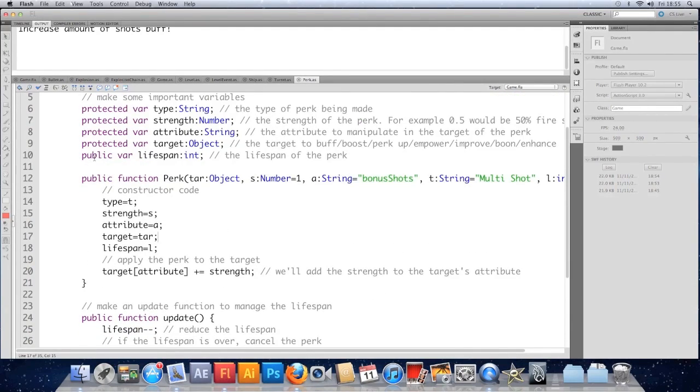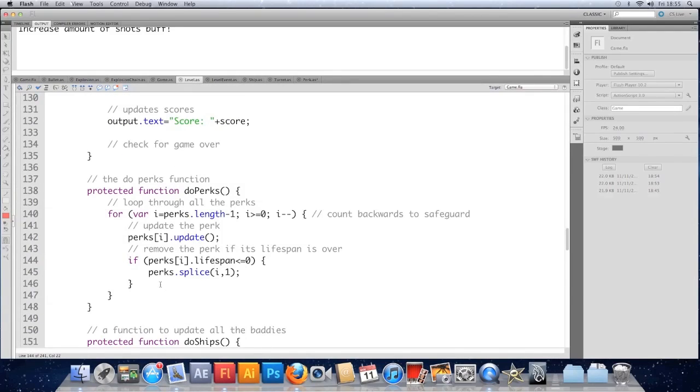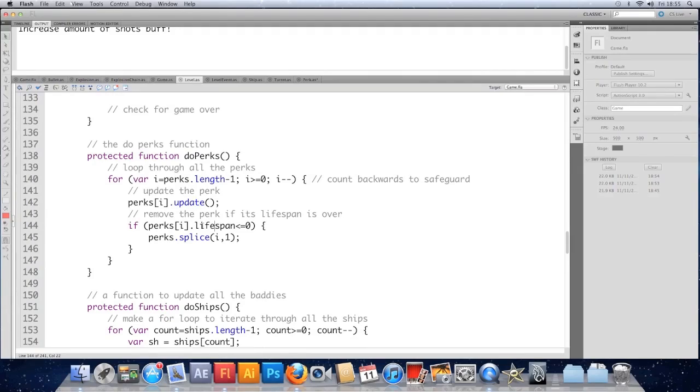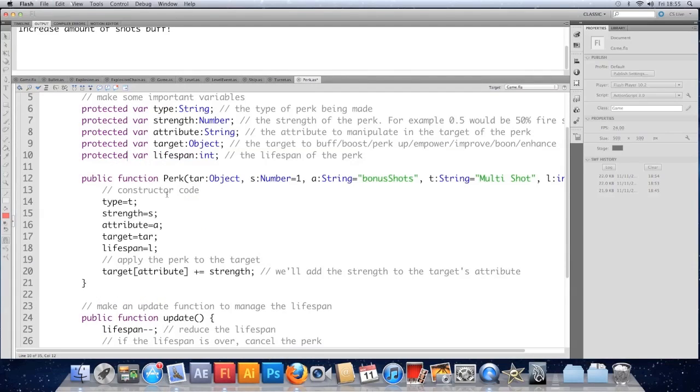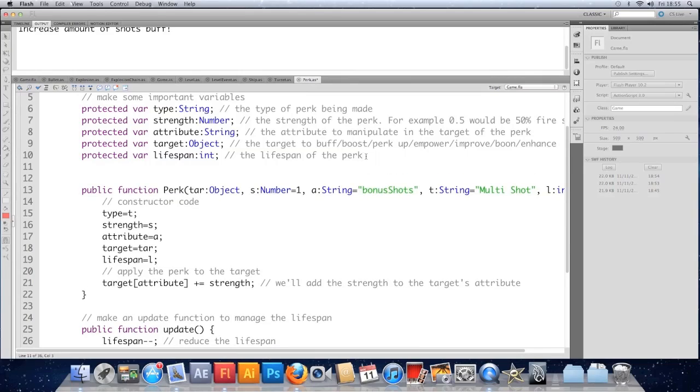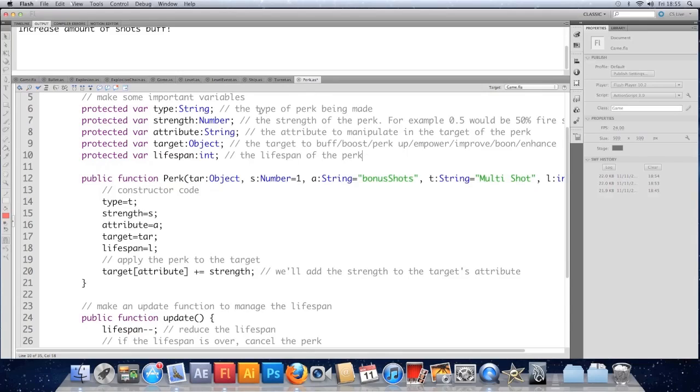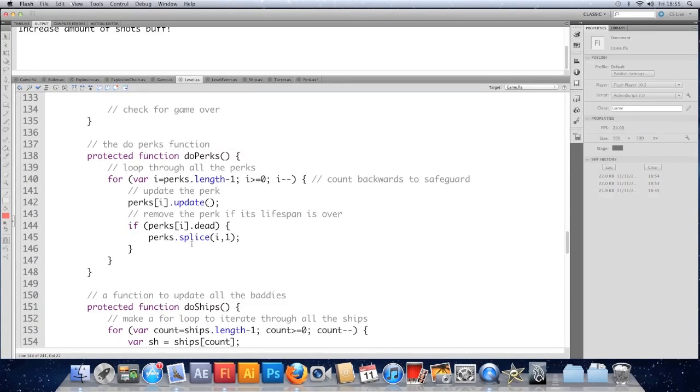Yeah, a different way to fix this, instead of having that public, we'll set it back to protected. We'll go to the level, and instead of asking about the lifespan, we'll just put if perks I dot dead. Save that. Go back into the perk, and we'll have a variable to track if we're dead or not. So we'll have a public var. In fact, no, we won't. We'll have a function. So I'm going to go back to my level again. You could do it with a variable, but I'm going to have a function dead.